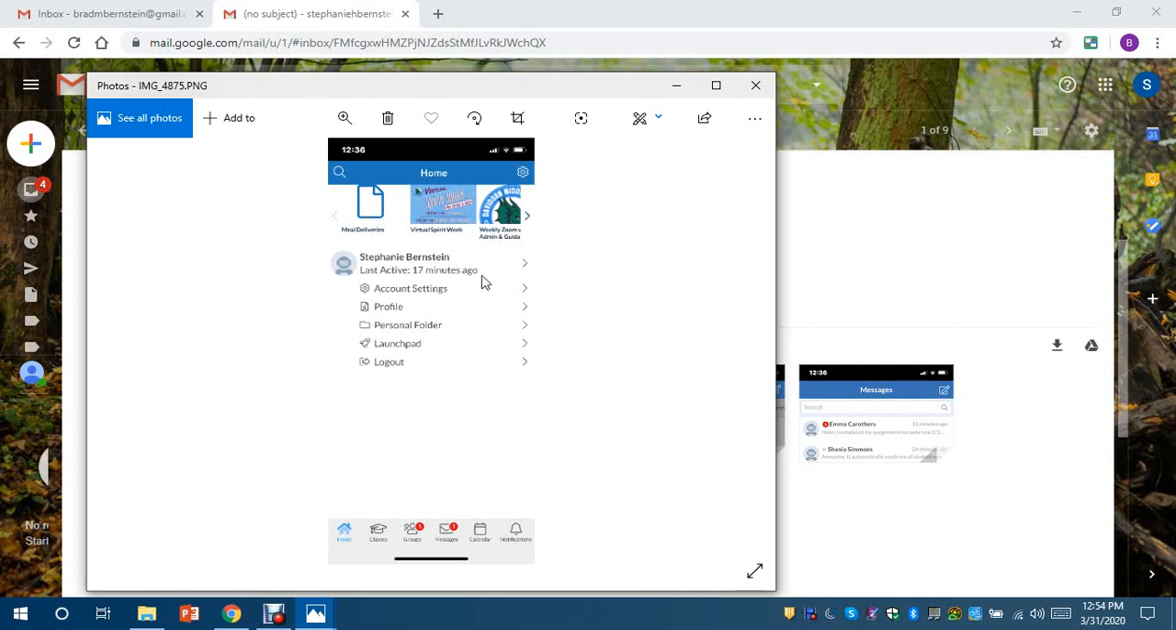And then you can see that at the bottom, you have different things that you can go to. So you have your classes, you have groups, which don't really apply to you guys right now. You have messages, your calendar, and your notifications. So really all you need to worry about on the app is the classes and the messages.